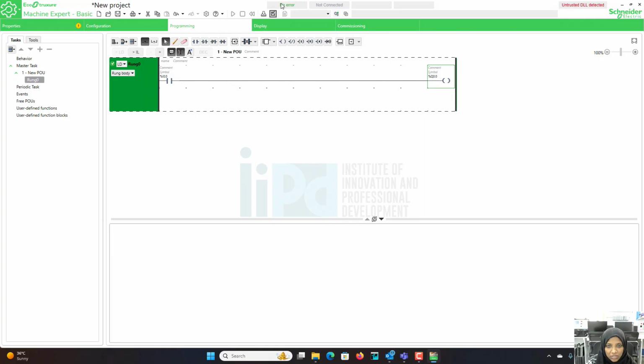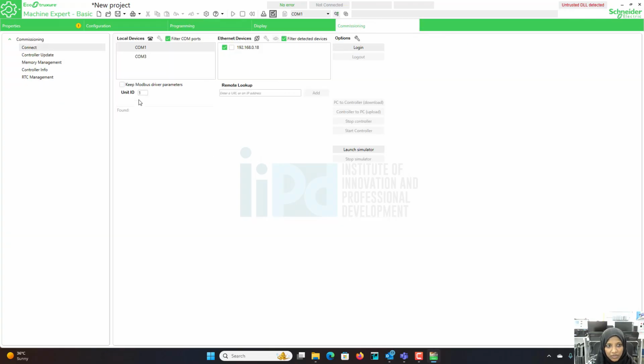Now on the top you can see it is showing no error. Like I told you before, it's auto compile. So now it's ready for compiling and ready for downloading. Go to the commissioning. Here you can see many options for downloading.